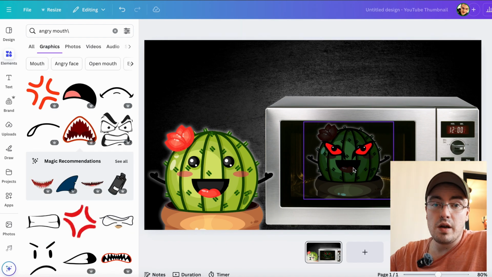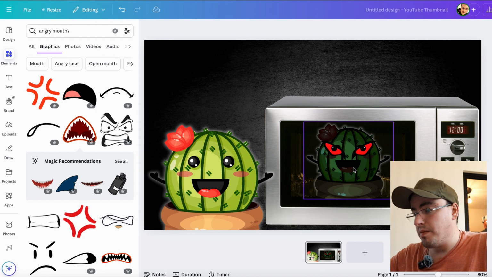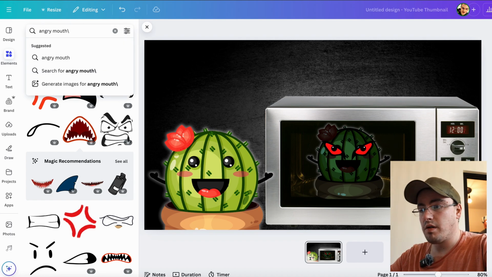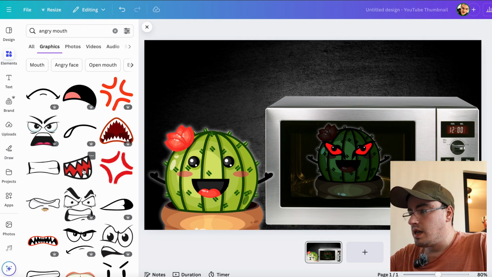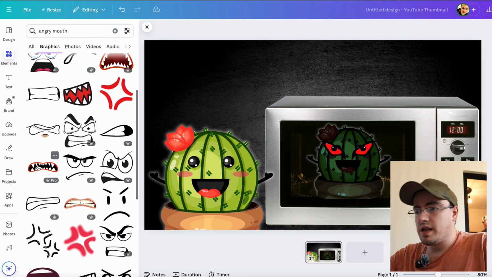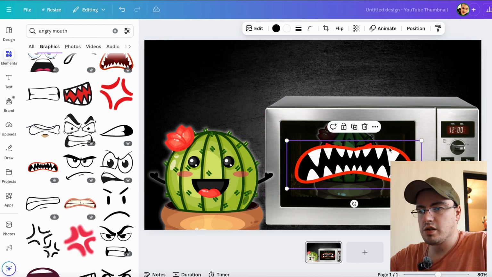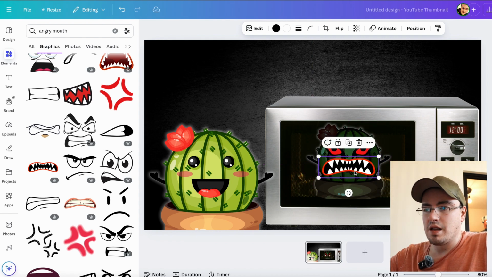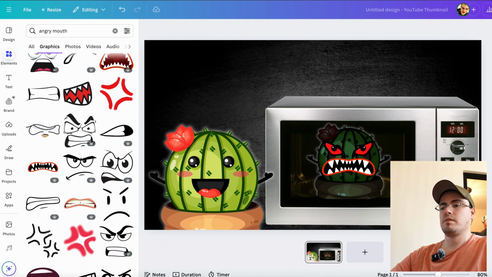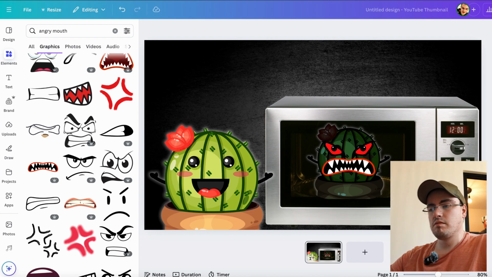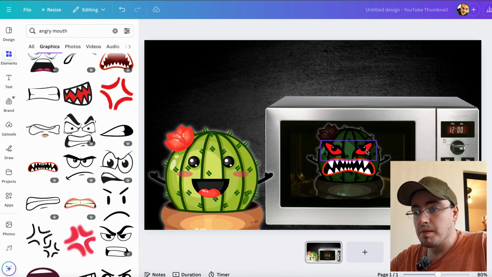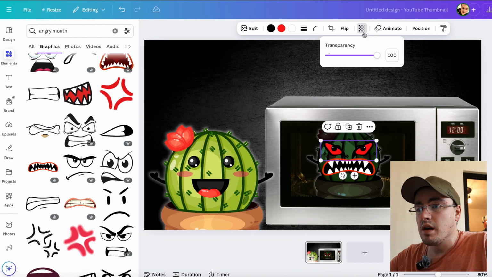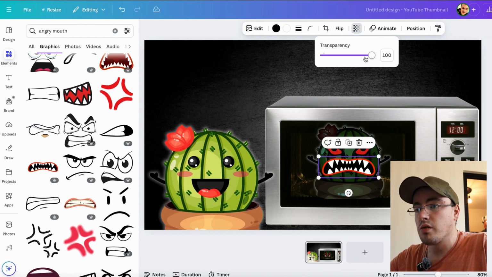Cool. And then we need to find a mouth, an angry mouth. So angry mouth. And let's see what's available. Like this one. This one is cool. Maybe make it a little bit smaller. Yes. Okay, cool. Maybe make the eyes and the mouth a little transparent, so that it looks like it's in the microwave.